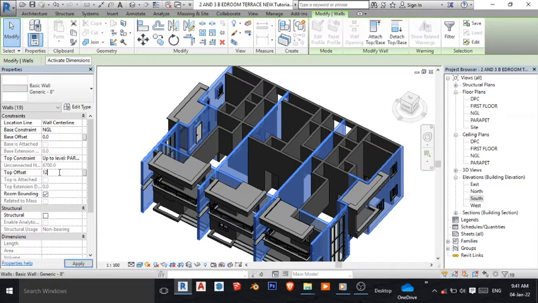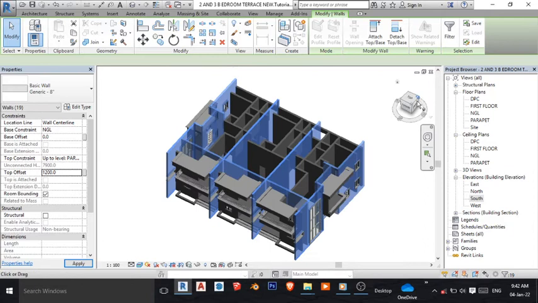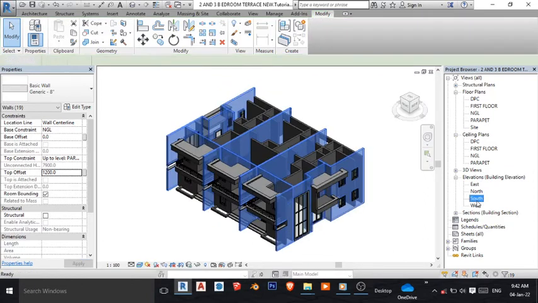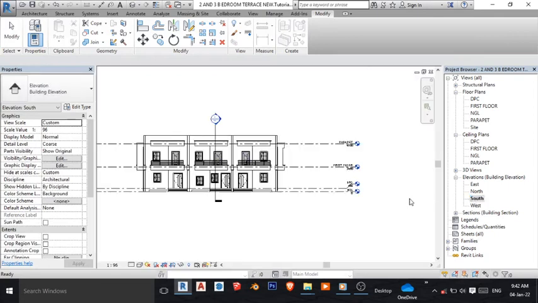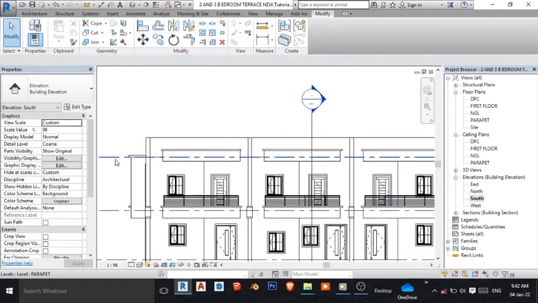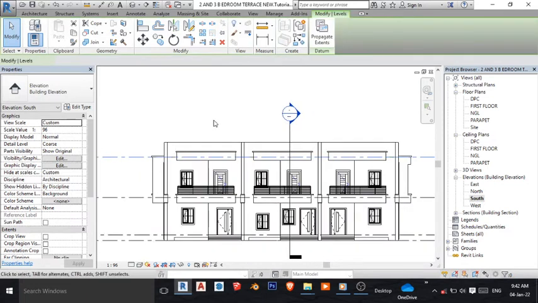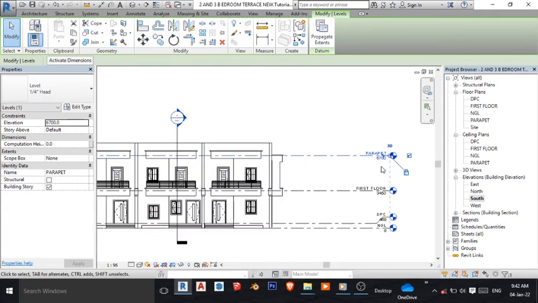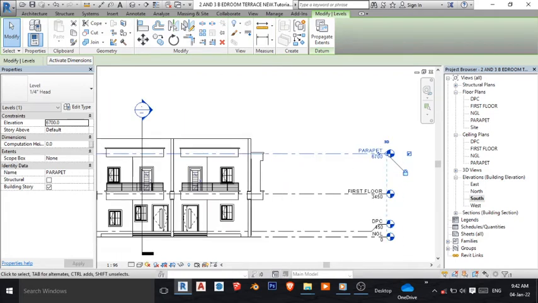We'll make it 1200 and apply. Okay, so you notice that the height has increased, right? So let's go back to our front elevation and see. You notice before, all these ones were on this level. Now they've increased. So if you want to put our roof, we are going to put our roof at this particular parapet level. So let's start to do it practically.